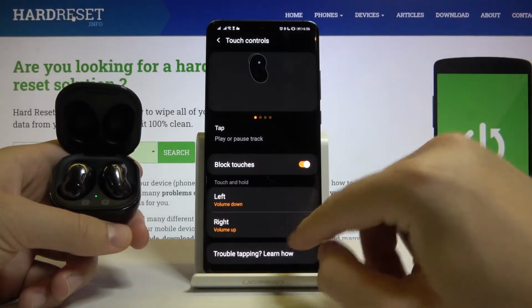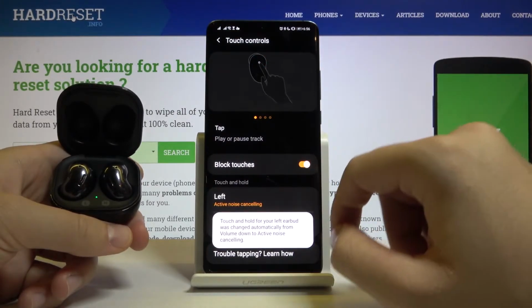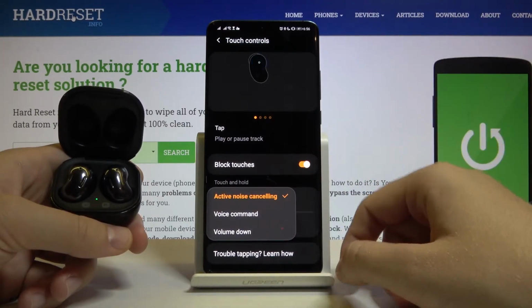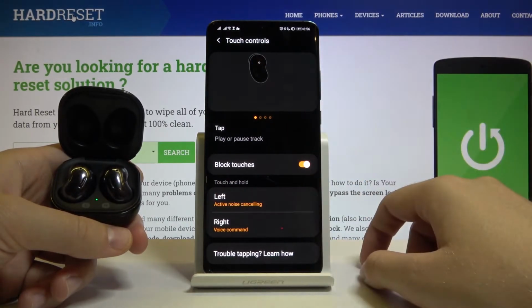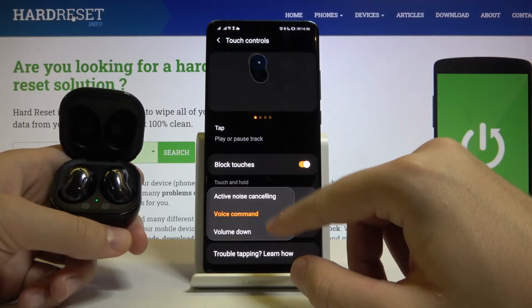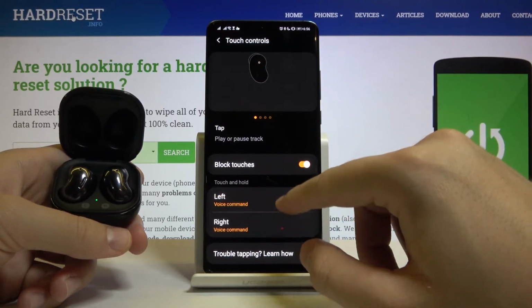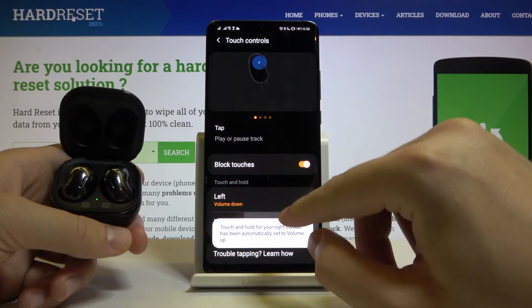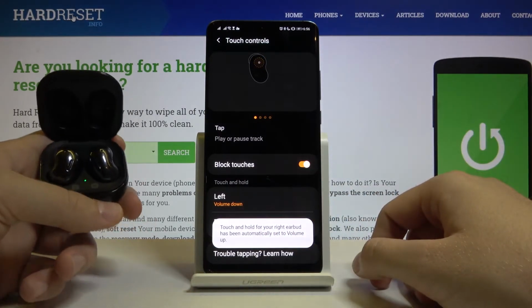We can also change the volume settings to voice command on the right, and you can, for example, set the left one to active noise cancelling. And currently we are able to set up the 4 default gestures. So there is active noise cancelling, voice command, volume down, and on the right it's volume up. So that's how we can change it.